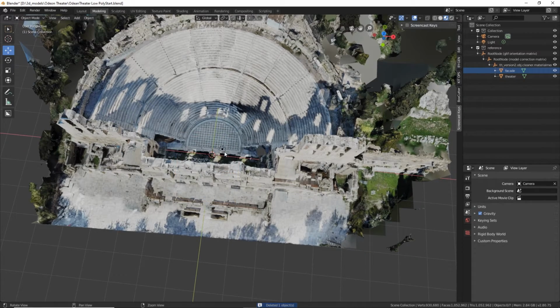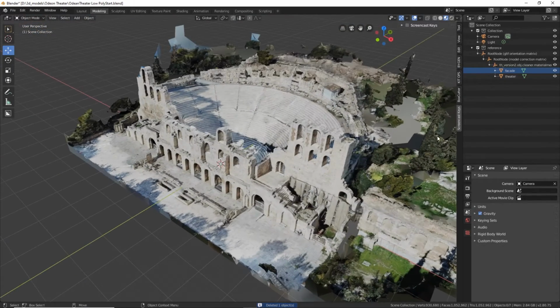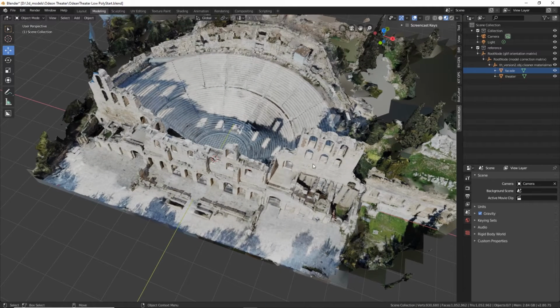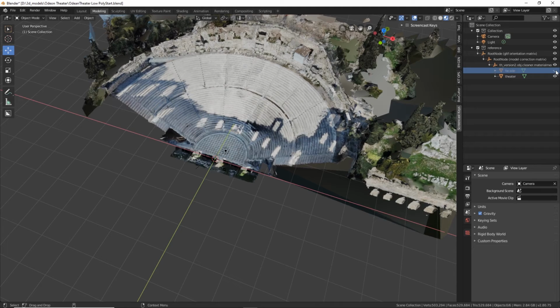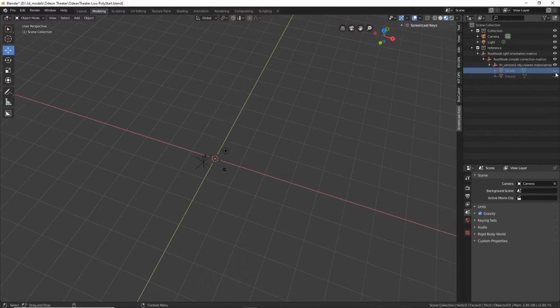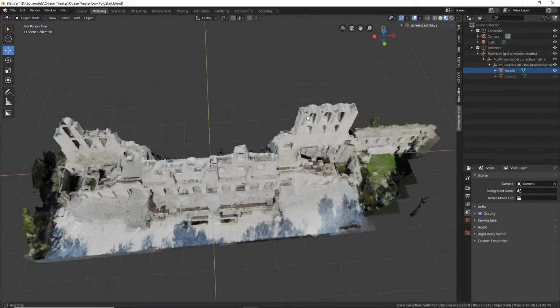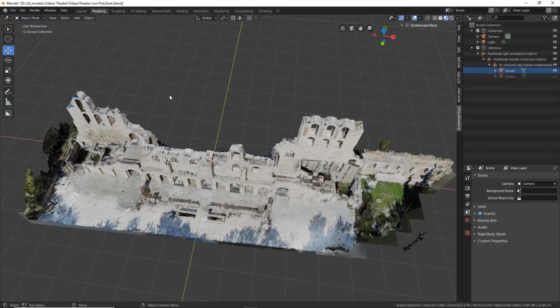So I scaled the whole thing up and then centered it in the world to make it easier. And then I took the model, the photogrammetry was in pieces, and I joined them together and then duplicated and then deleted faces. So now I have a facade and a theater. So we'll work on the facade first.